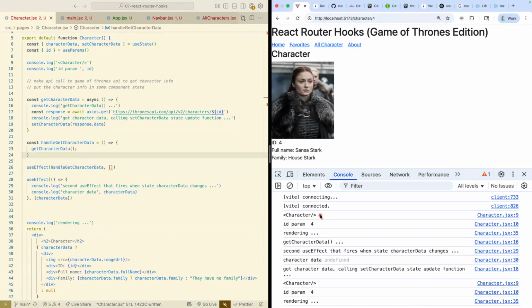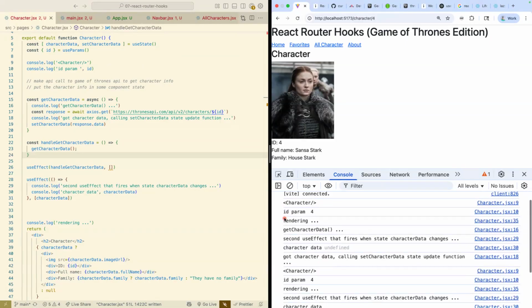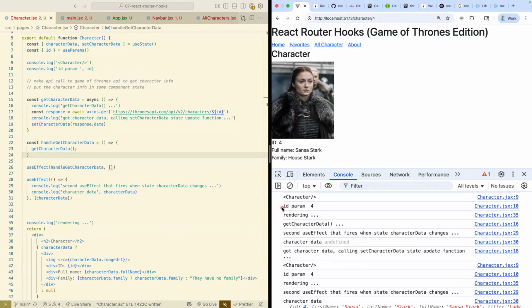And now it's a little different. I'm actually a little surprised this worked the way it did. If we see, we have, again, the character, the ID param, rendering, we see get character data. Then we see the second useEffect firing, which is what we would expect. I'm actually a little surprised to see get character data undefined here, because we then see this console log got character data, setting get character data. We then set character data.